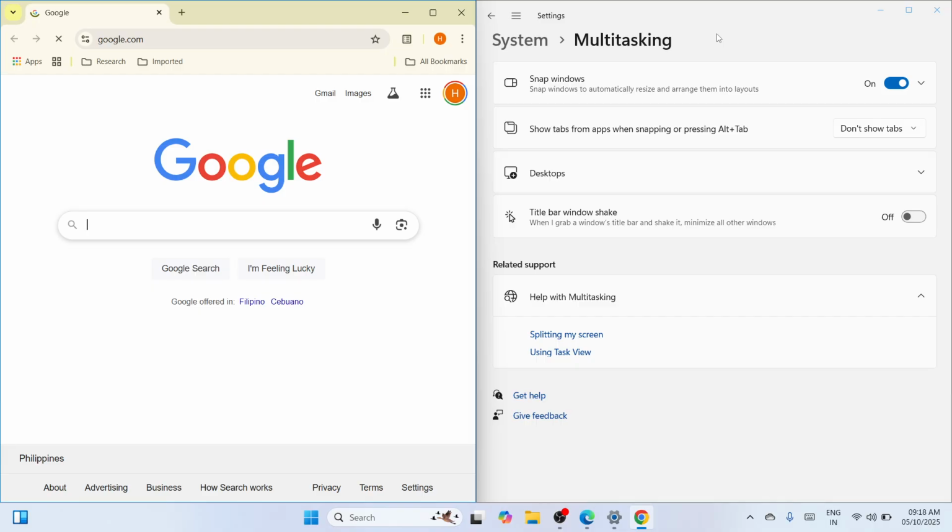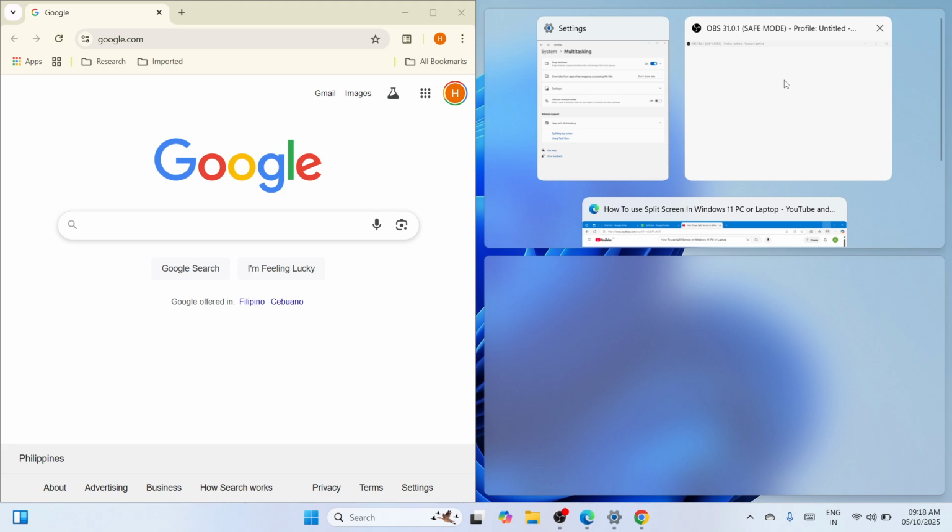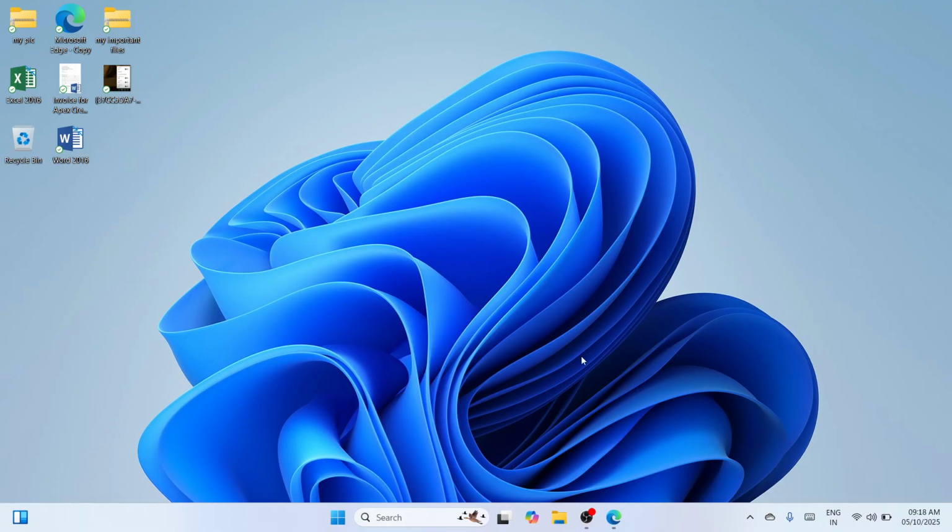In this way, you have just used split screen in Windows 11 PC or laptop. You can use your settings as well as your Google Chrome at the same time. If you would like to use this other one, all you need to do is click on it, and that way you would be able to open up another window again. You can put it here as well as this one. You just have to expand it. If you would like to close it, close the window as well as this one, and there you have it.